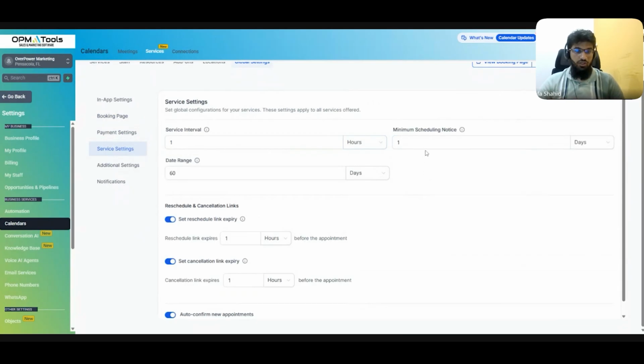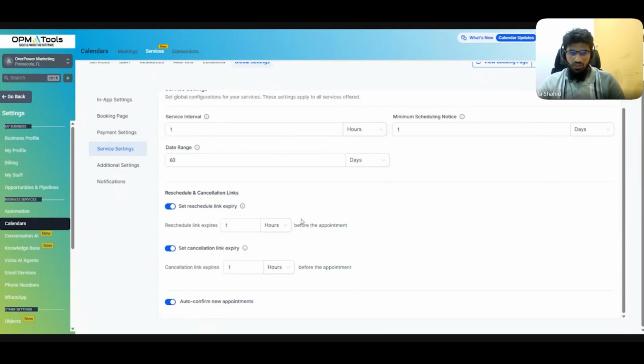The minimum scheduling notice, or how fast can someone book an appointment, would be 1 day, or after 24 hours. And they can go into 60 days worth of the date range where they can make a booking, not beyond 60 days. You can set a reschedule link expiry and a cancellation link expiry.